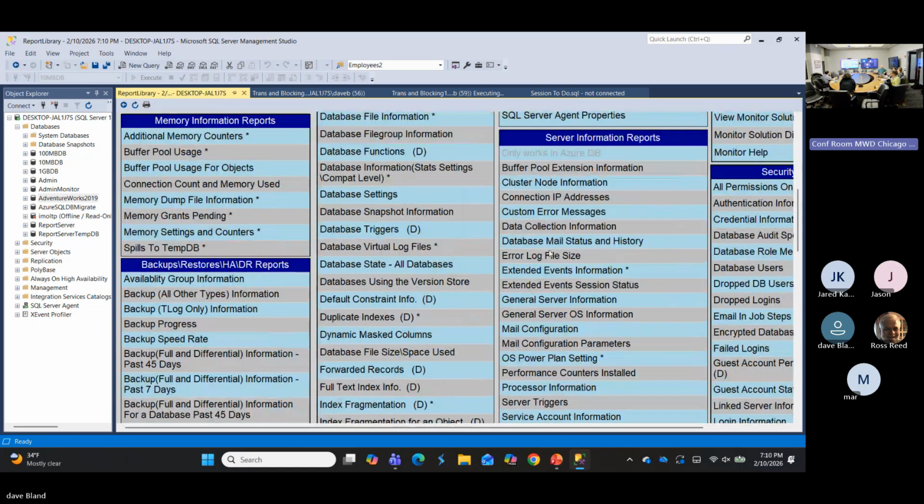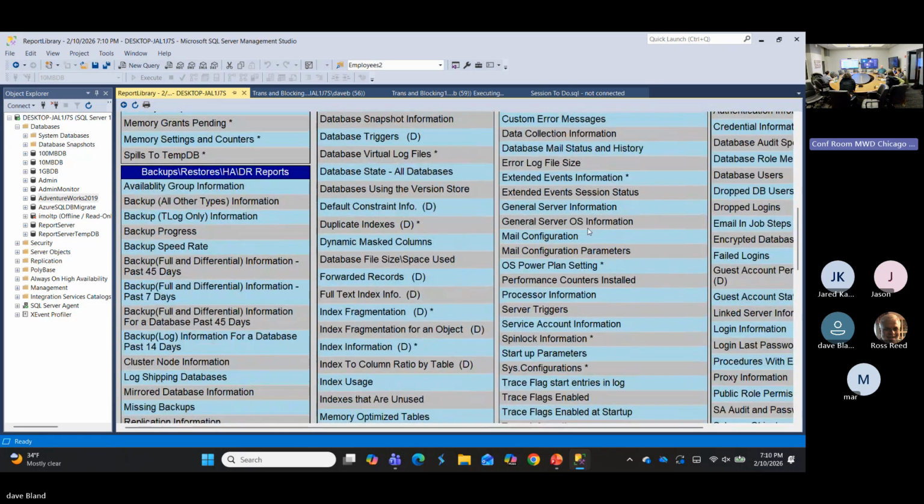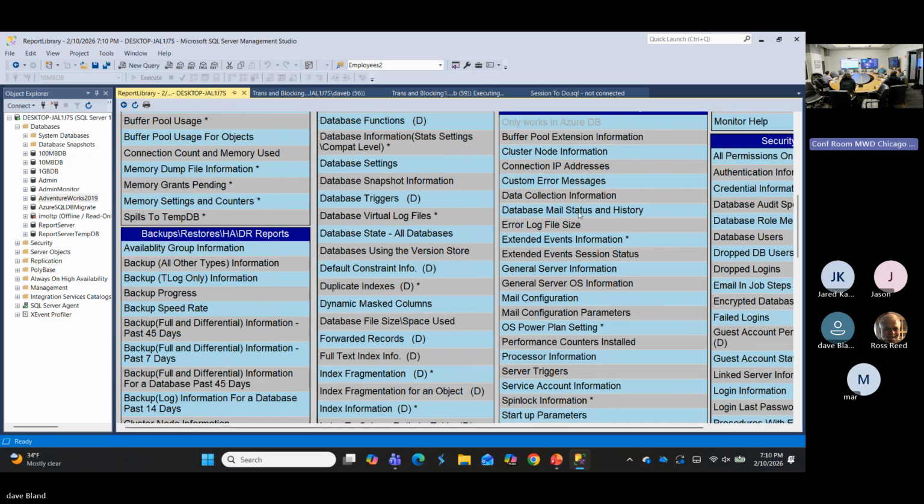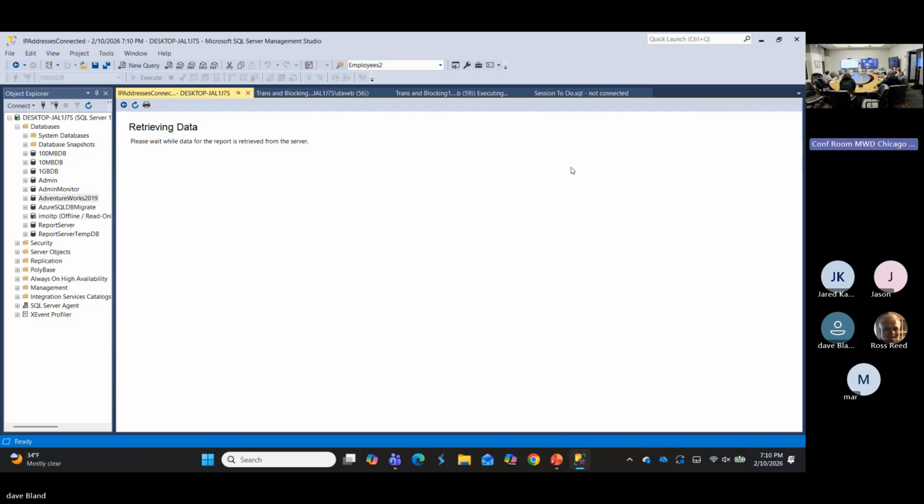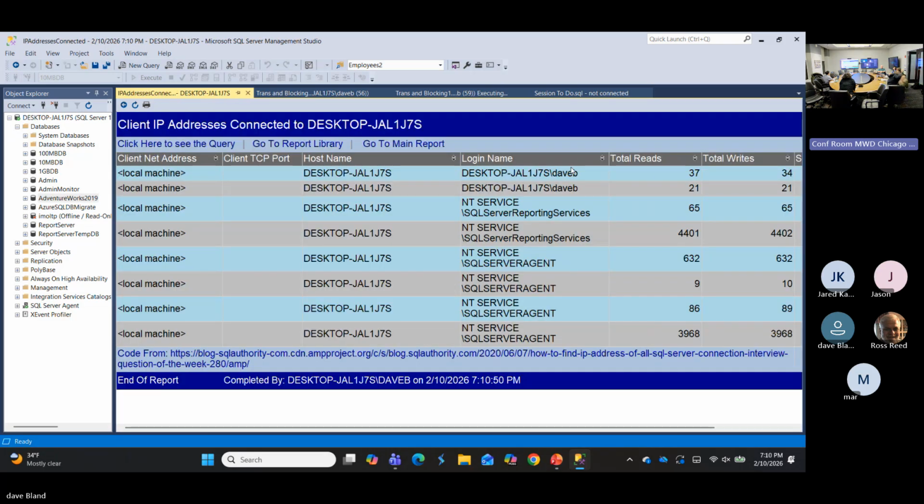Now, server information, again, this is very, very important. It's just information about the server. For example, I can go to connection IP addresses: what computers, based on IP address, are currently connected to this box. So I can gather this information, including total reads and total writes for that particular session.